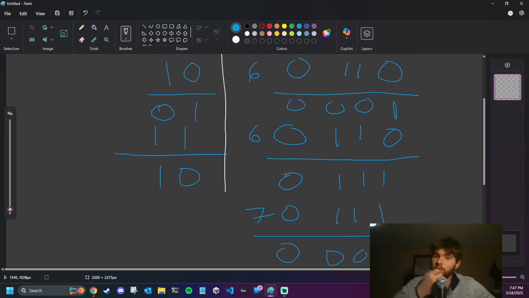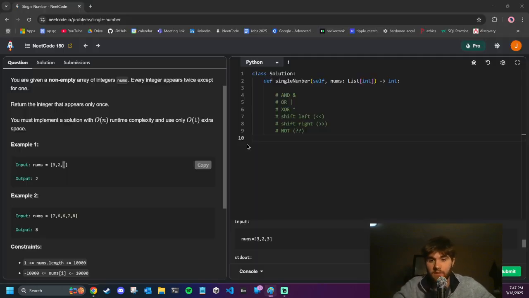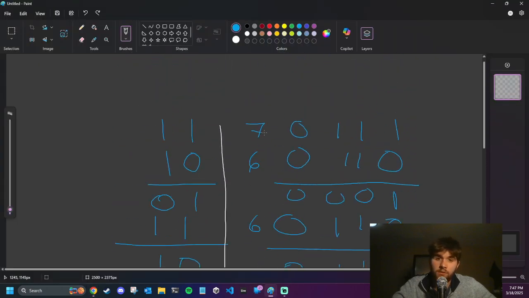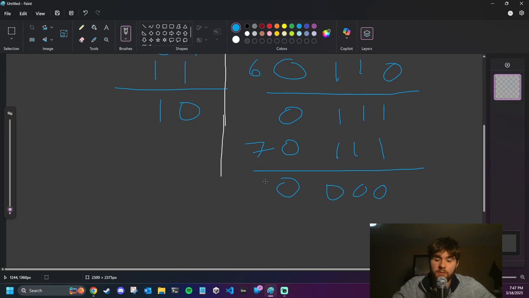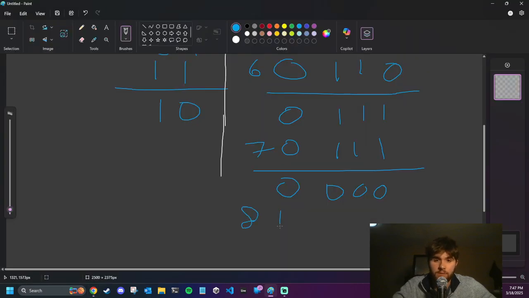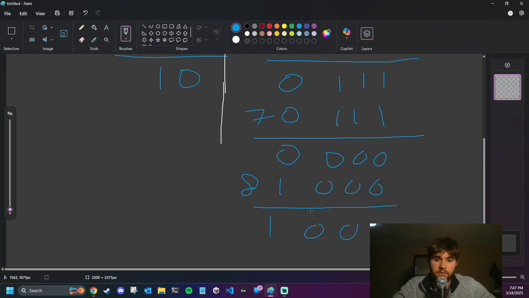So I'm noticing that when we have pairs of things, it ends at 0. So we could tell that there was no integer that appeared only once if our answer was 0. And then we would XOR it, in this case, by 8. And that would give us 1, 0, 0, 0, which is 8.